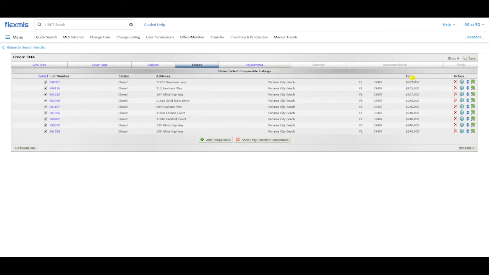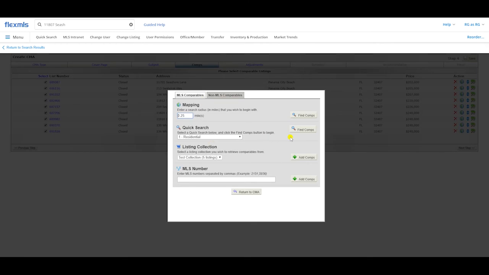So this is where it's going to pull in the comps from your quick search. Now, right here, you can click on Add Comparables and then go through the quick search this way. And then it takes you back to the quick search. You choose what you want, and then you have to click a button that says Return to CMA. But that process tends to be a little more cumbersome. So that's why I do usually recommend starting from the quick search.